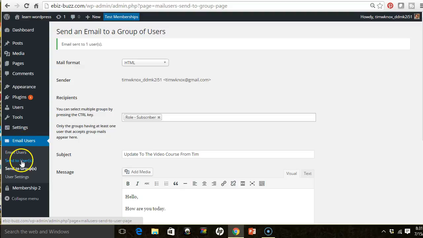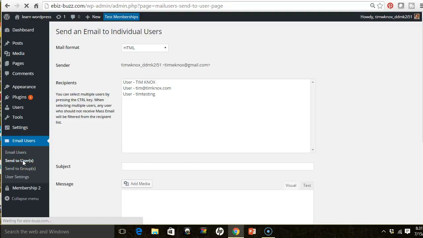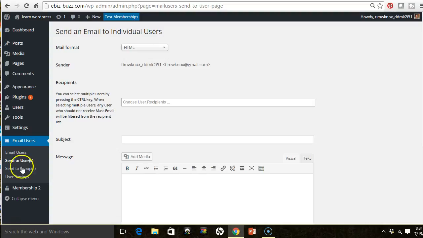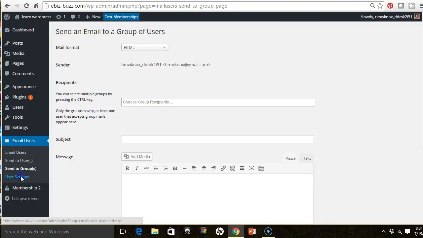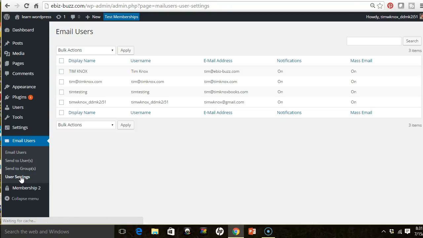It's going to be over in your left-hand menu. You can go through the dashboard as we did, or you can just come in and choose send to users, send to groups. You can also look at your user settings. This will show you your subscribers and which ones are open to notifications.